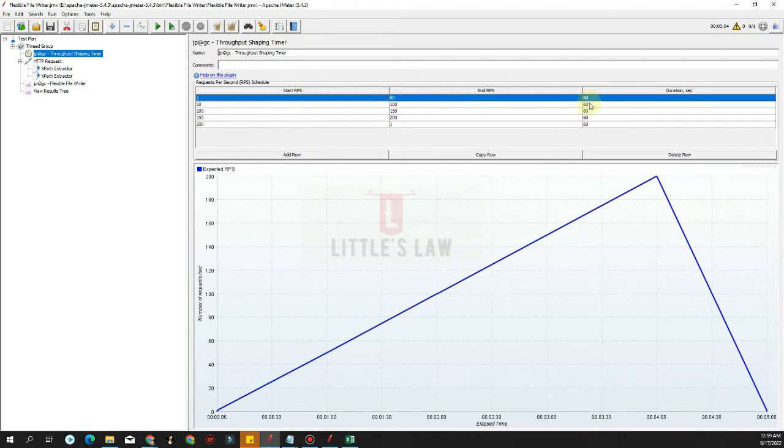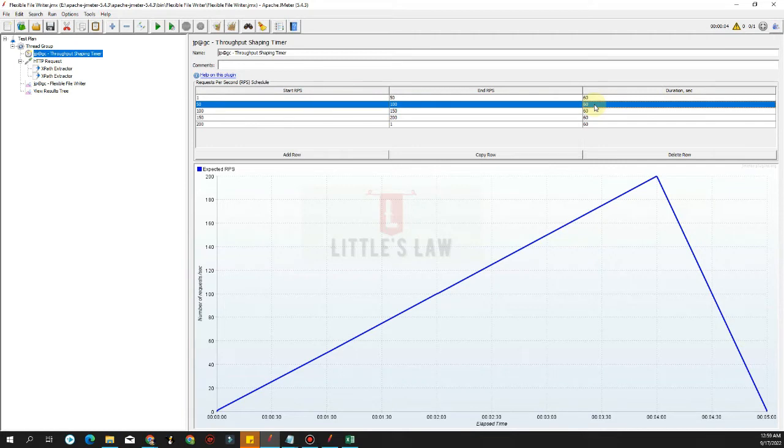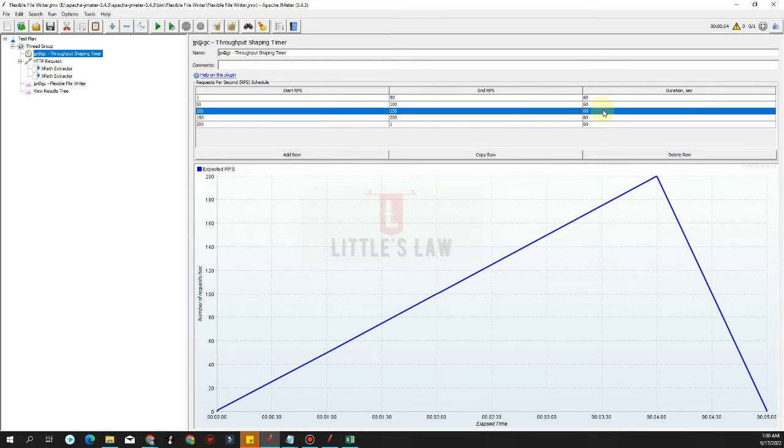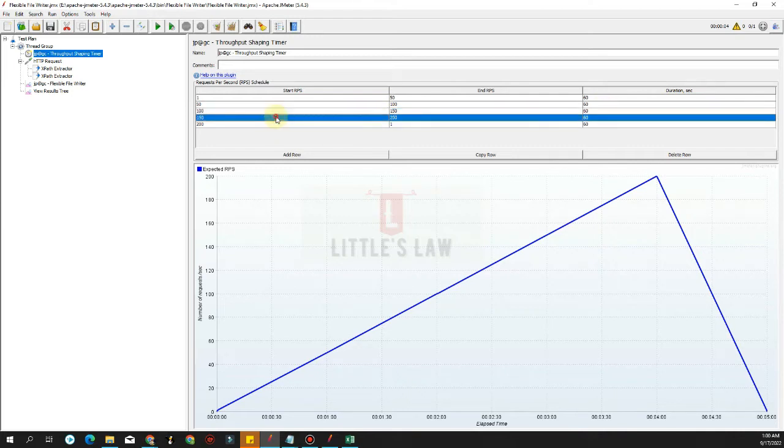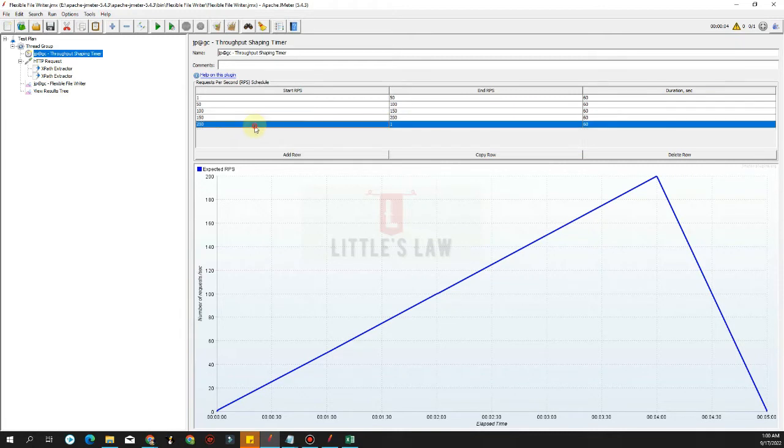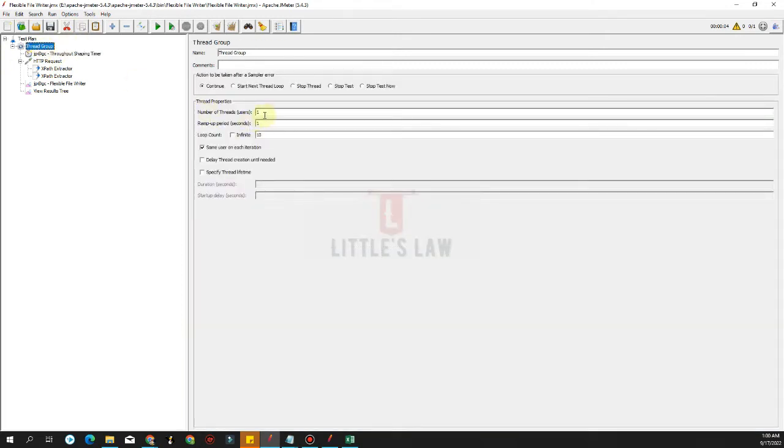So here we can see that we will start the requests from 1 request per second to 50 requests per second, and we will reach that by the duration of 60 seconds. And then from the 61st second we will have 50 to 100 requests per second, which means the test will last for 120 seconds. Then from 100 to 150 requests per second, we have another 60 seconds of duration, and then 150 to 200 from the 181st second to the 240th second. And finally we are ramping down from 200 requests per second to 1 request per second in the last 60 seconds.